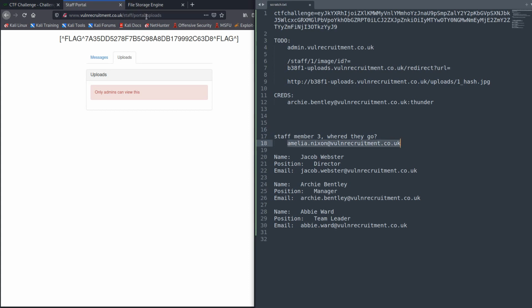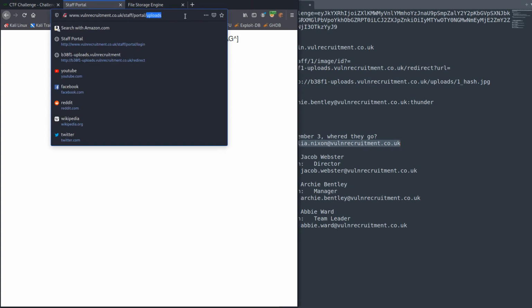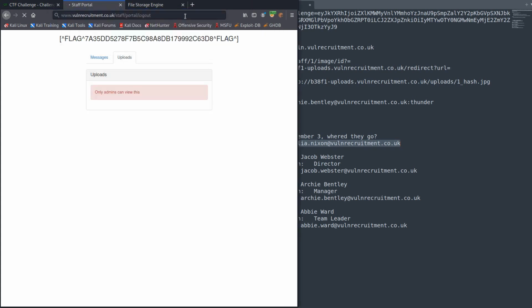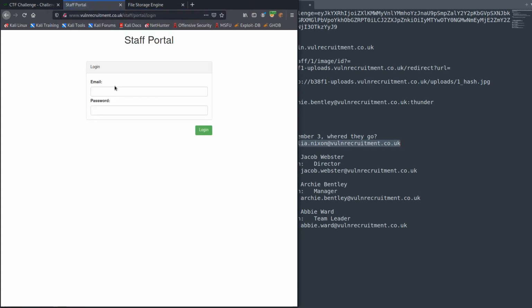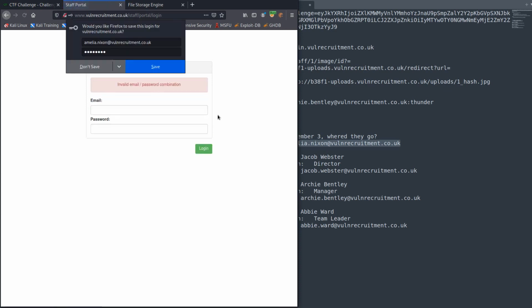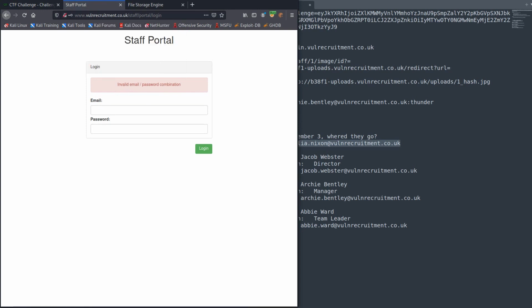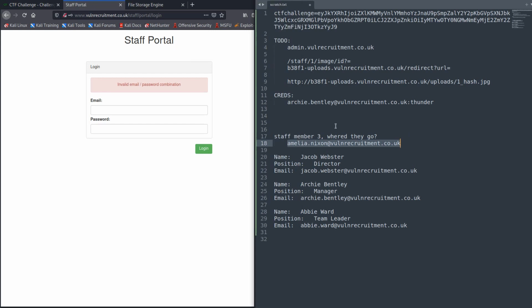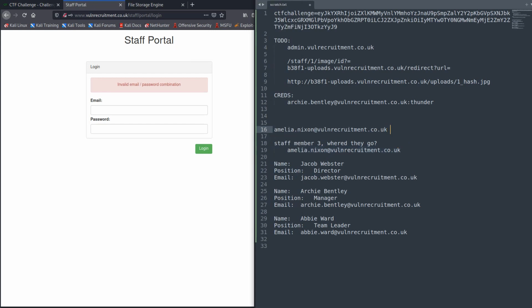So let's see if she has login access. What was it? Log out, I think. That should just clear whatever that cookie token set was. So let's try and log in as Amelia and see if she has access. It says invalid email password combination, so we do know that she has login access. So let's just do like we did before.